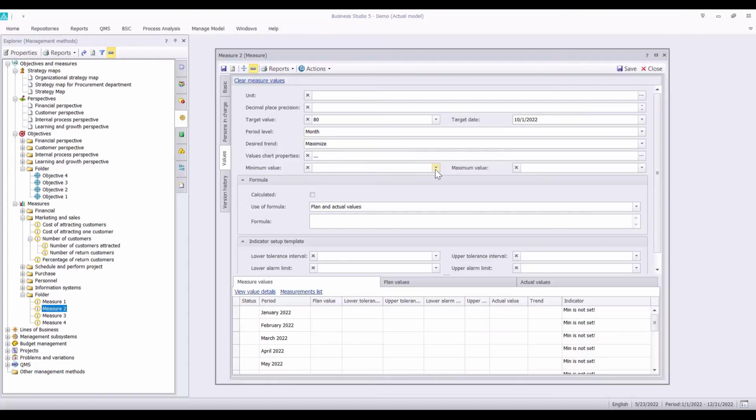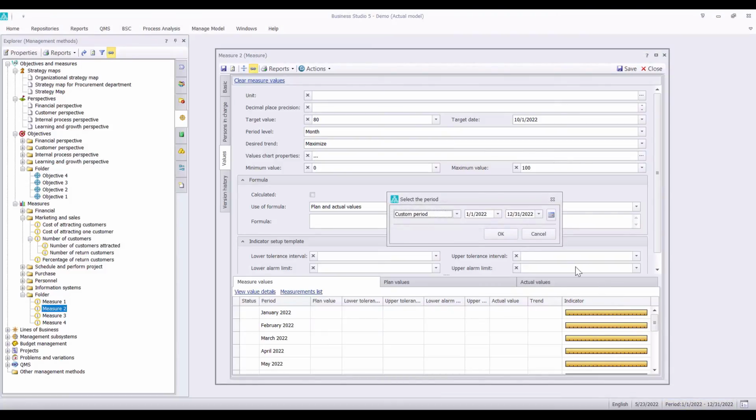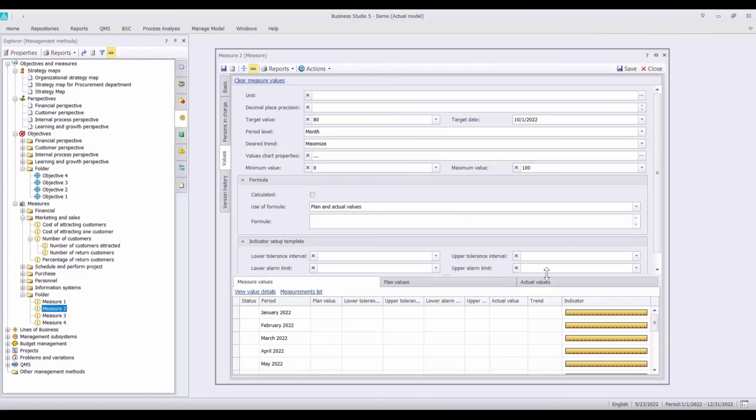The minimum and maximum values may also be entered. That is, the upper and lower limits for the measure. After entering the maximum and minimum values and saving the changes, we can see that an indicator bar appears on the Measure Values tab. The number of rows corresponds to the period specified in the status bar of the Business Studio system. It can be changed if necessary.